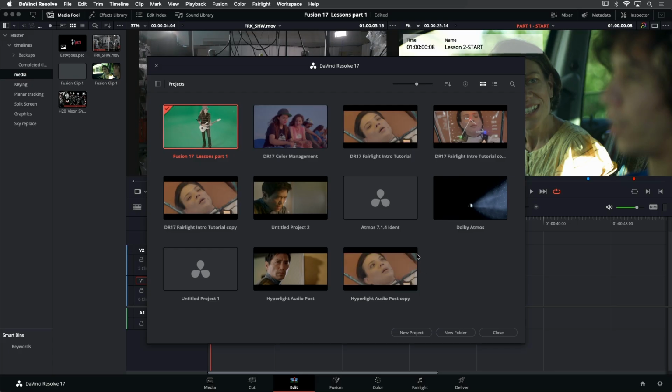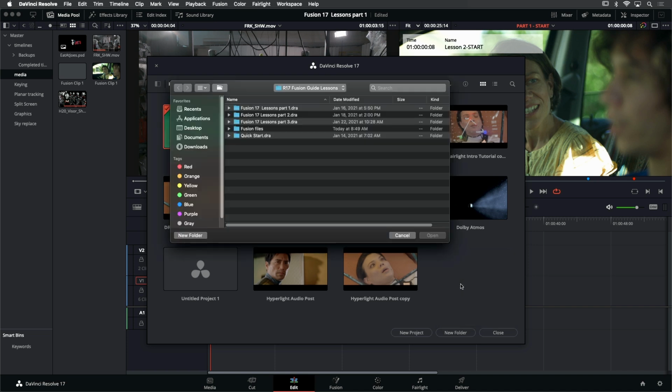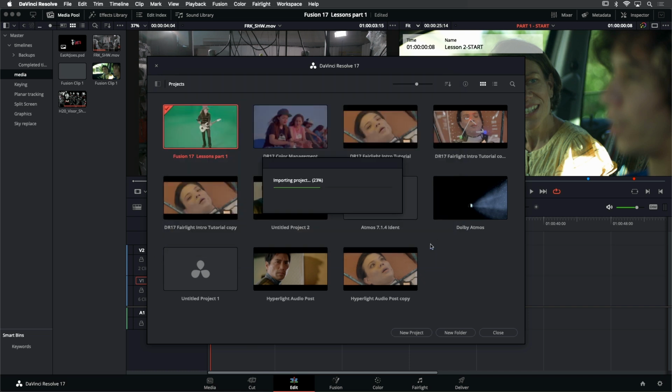Okay, I'm in the Resolve Project Manager. Now, I'm going to right-click and select Restore Project Archive. We want to go to the quickstart.dra. Just select that folder and press open.